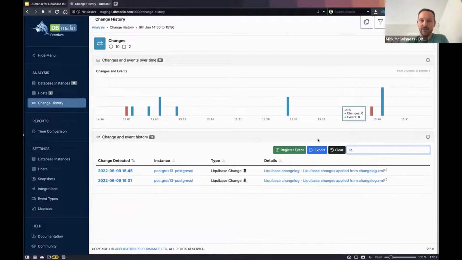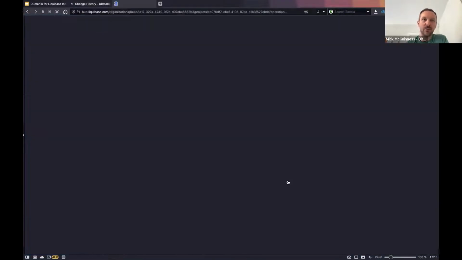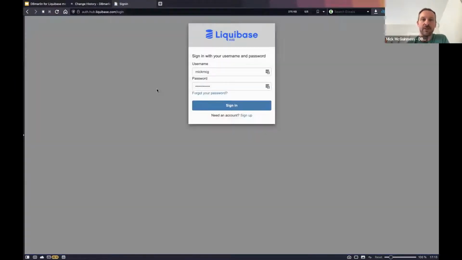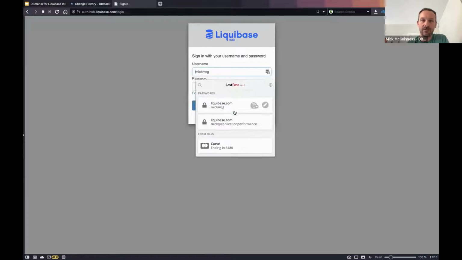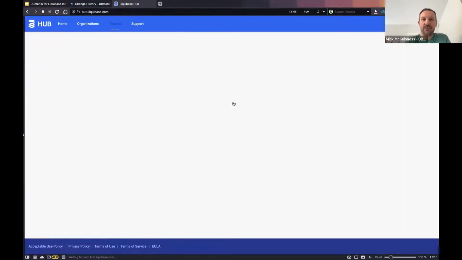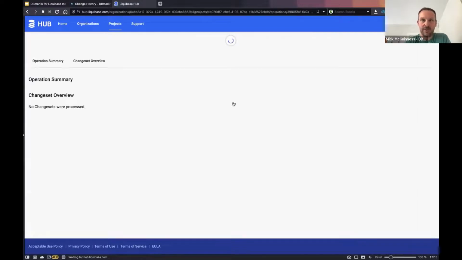So we can filter that list just to see these two here. And when Liquibase sends us these events through our API, it also includes a hub URL, which is what makes this a clickable link here. So if you wanted to see 1501, what was this change, we can click on it here. It takes us straight into Liquibase Hub. And if I log in with the correct user, we'll see when that change set was applied.